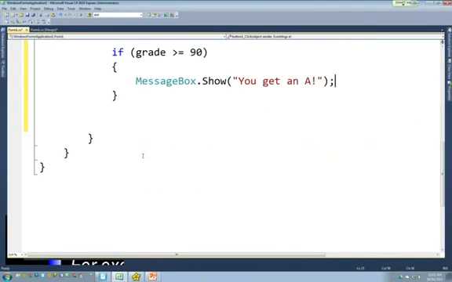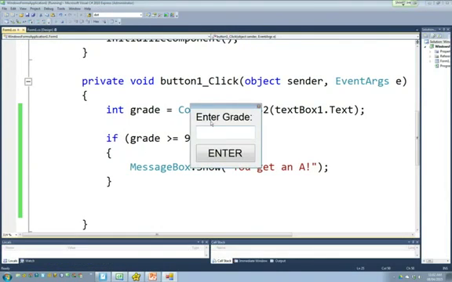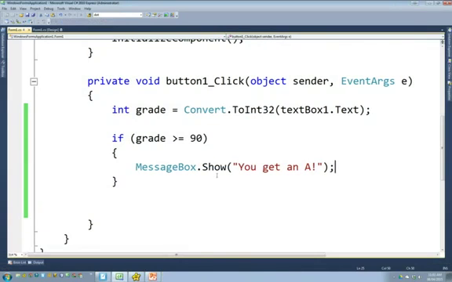Okay? And let's see how that would work. So I run it. I type in 90, and I hit enter. And yes, you get an A. Now, if my grade was 50, notice nothing happens because I don't pass the test. The grade is not greater than or equal to 90. The grade, which is 50, doesn't pass the test.